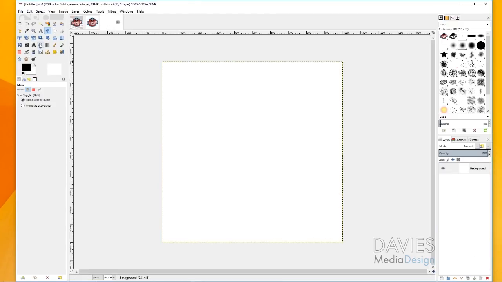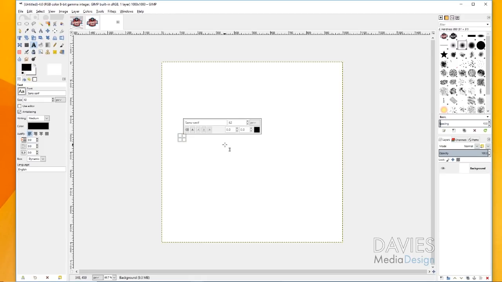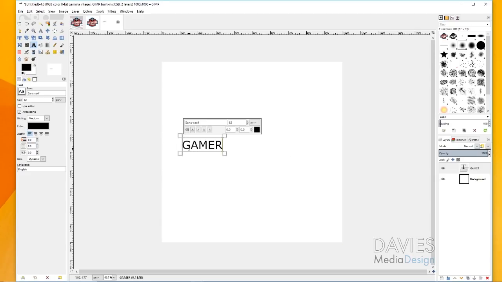So I'm going to start with my text, and I have my esports team named Gamer, but you guys can obviously name your teams whatever you want them to be. So I'm going to type Gamer here using the text tool. I grabbed the text tool, I clicked on the artboard here, or the canvas, and typed Gamer on my keyboard.